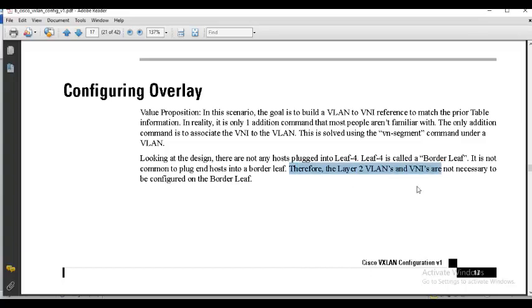Now, in this scenario, the goal is to build the VLAN to VNI reference to match the table. I showed you the table. In reality, it is only one additional command that most people are not familiar with. The only additional command is to associate the VLAN to the VNI. This is the command, vn-segment. All right, so let us go and see that.